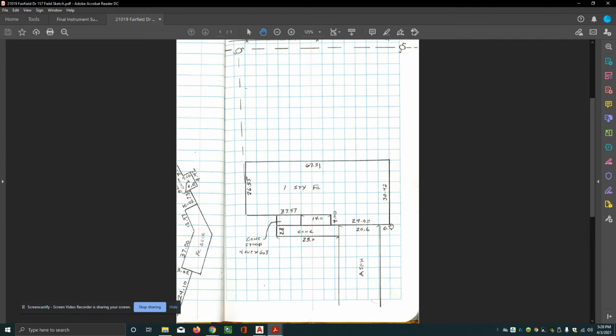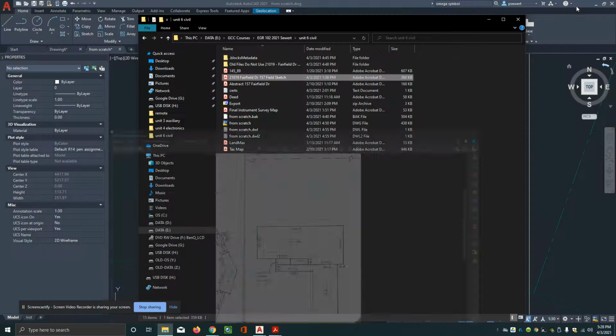So the first lines that we already have in the drawing are along here, this 29.9, this 4, and 37.57, and 26.55. But we do not have this back right corner drawn. So we're going to make note of 67.51 and 30.42. And you're probably going to find out that I'm going to have to come back here a couple times to see this.